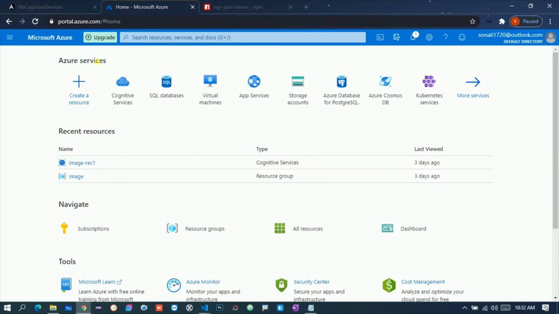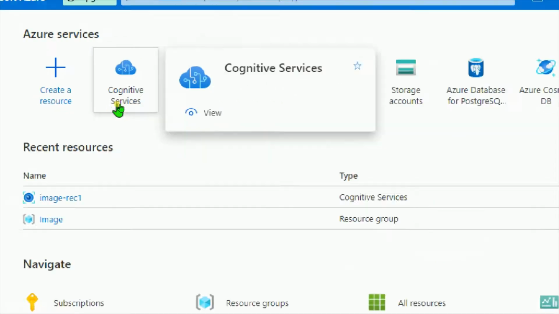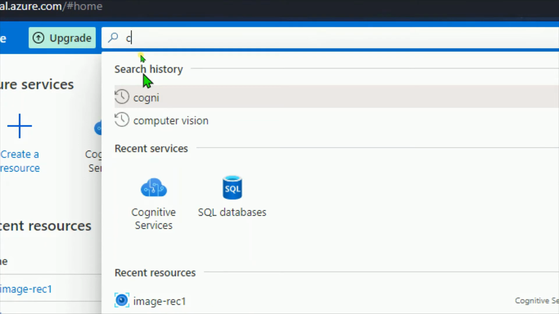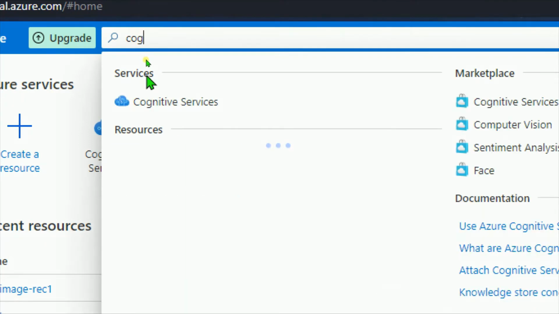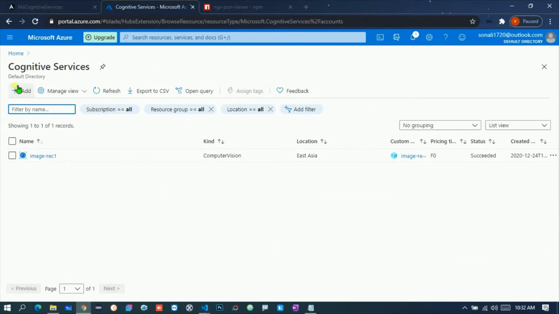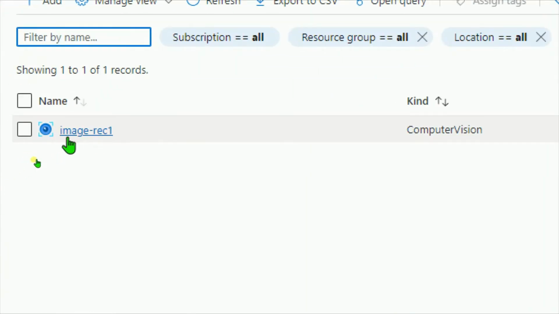So over here on the home page itself, I am able to find this cognitive service option. If you are not able to find this service, you can search for it over here. So let me search cognitive services. Let me click on this cognitive services, and then you will find different options over here. I am able to see this image recognition.